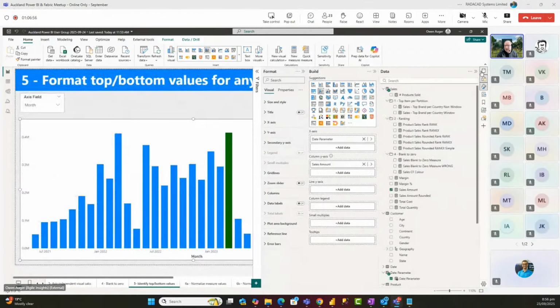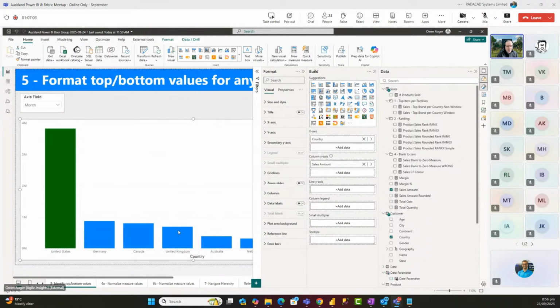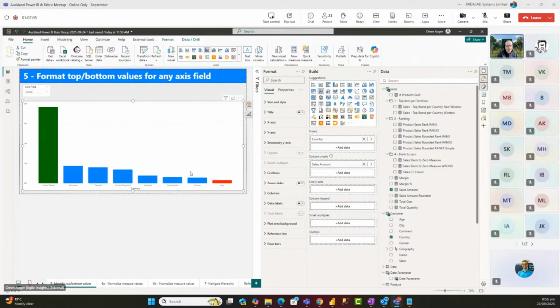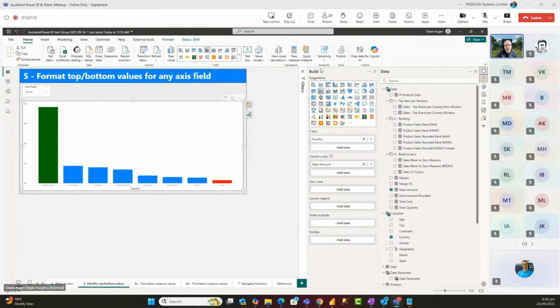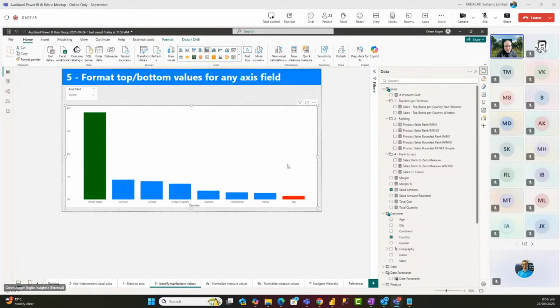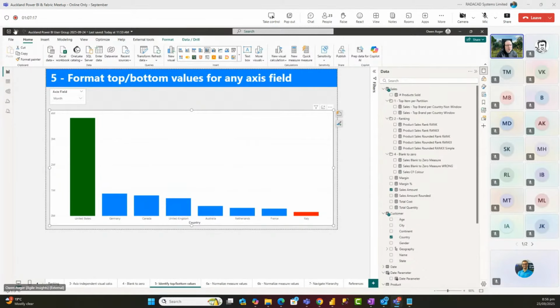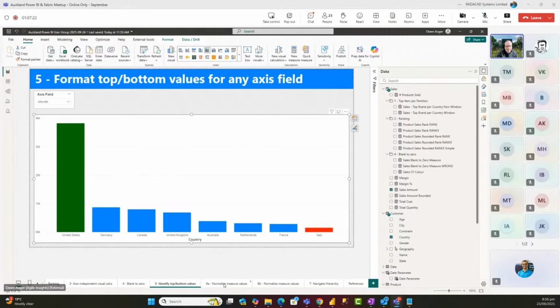So let's put customer country on the x-axis, take off the date. It does exactly the same thing. I didn't need to worry about what field was going to be on the axis. That's the really nice feature again of using a visual calculation. So yeah, I'll switch that. In fact, I'll leave that on customer country.